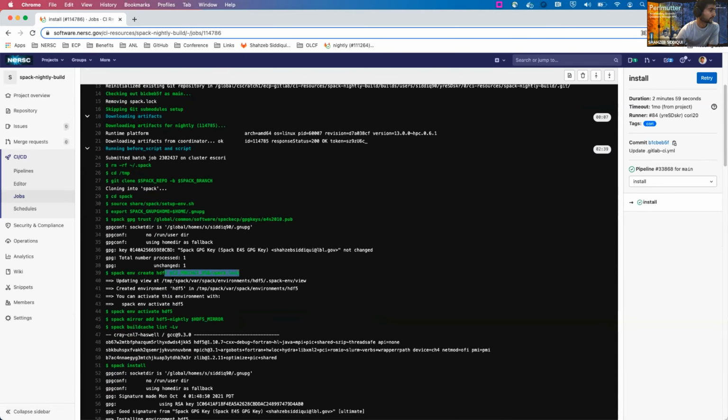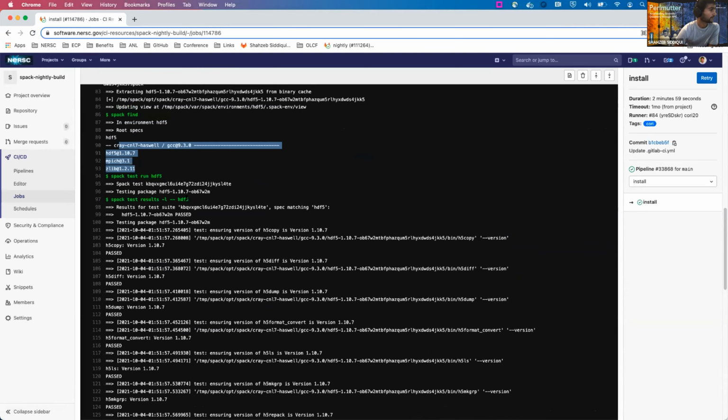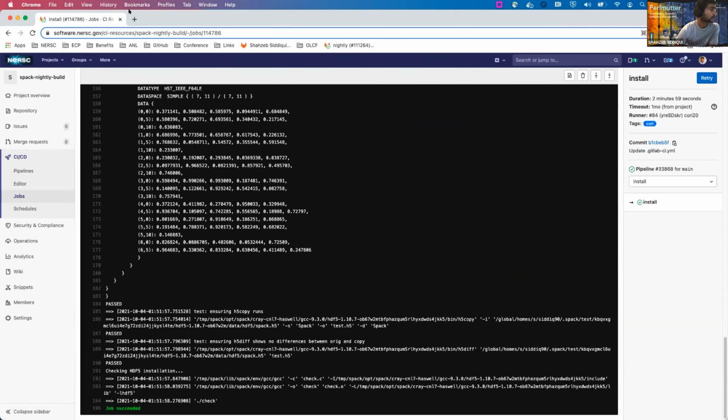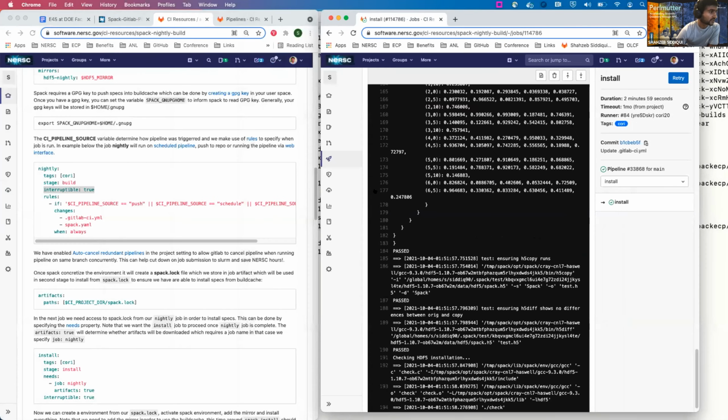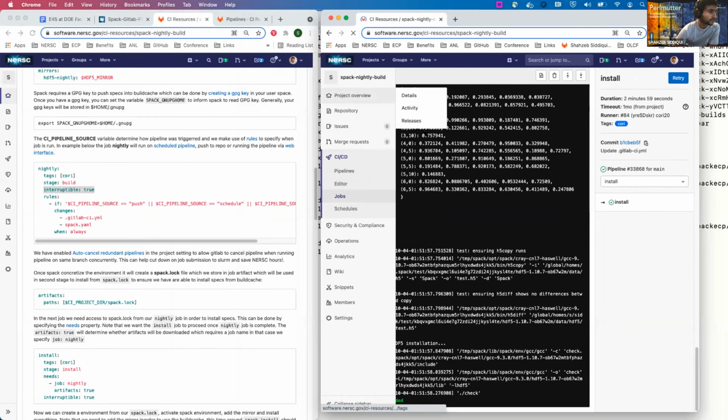We create the environment, the mirror, and then install, and you would see the install is actually going to do it from the GPG key. You can see all the packages that were installed, and then we just run the packages, spack test run. And it's just running the test. So that is just a brief summary of this pipeline.